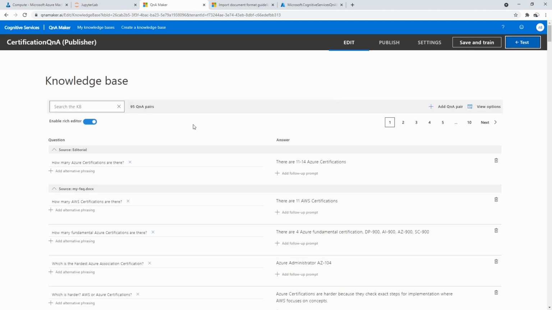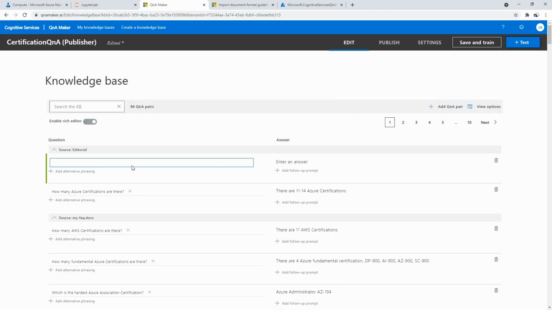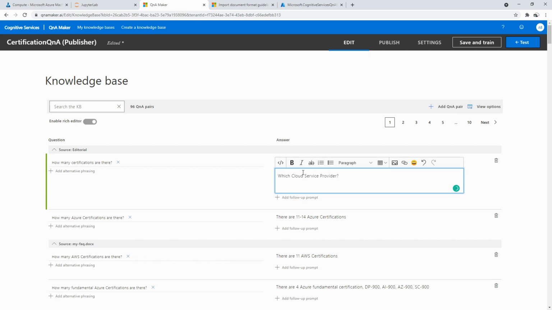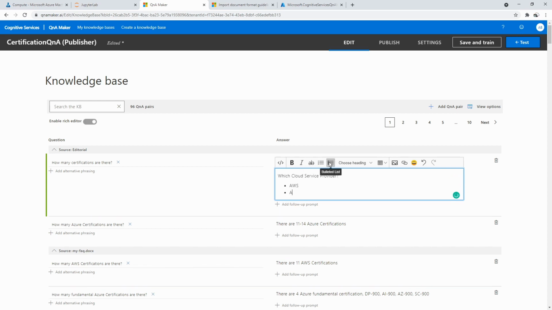So if we go back here and we say, how many certifications are there? You say, you know, like, which certification, which cloud service provider? Okay, we got AWS, Azure.